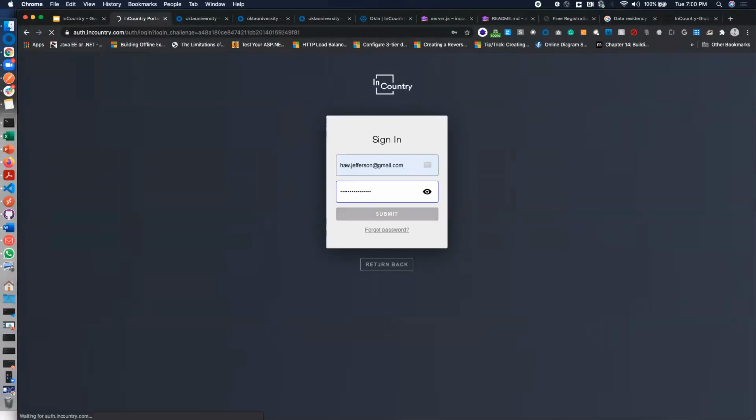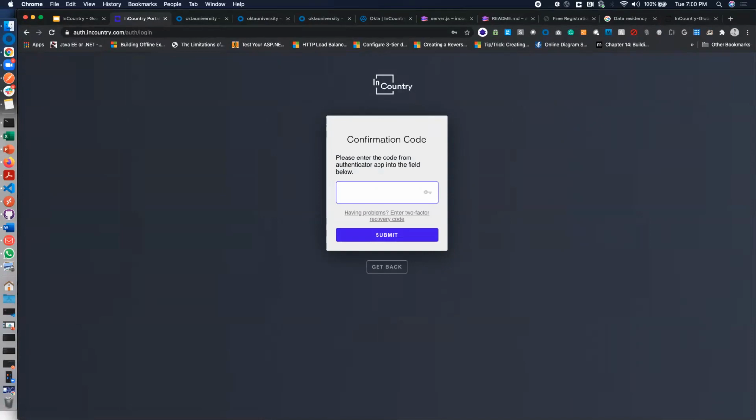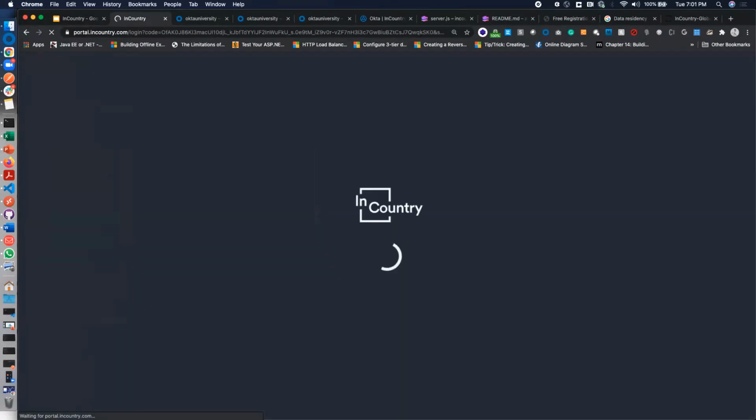The good thing with InCountry is that they also support 2FA using a 6-digit OTP. You can enroll that on Okta Verify, and then use Okta Verify for the OTP. So let's go here, where I'm typing the OTP, and then I'm going to submit that. The first thing you'll see in InCountry is the dashboard.